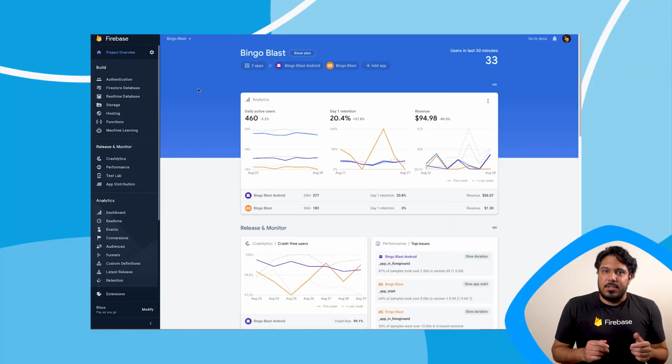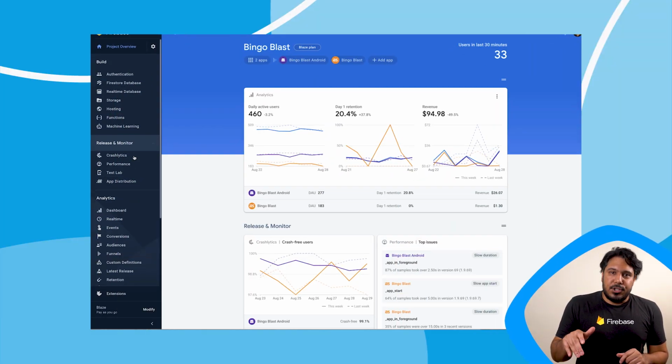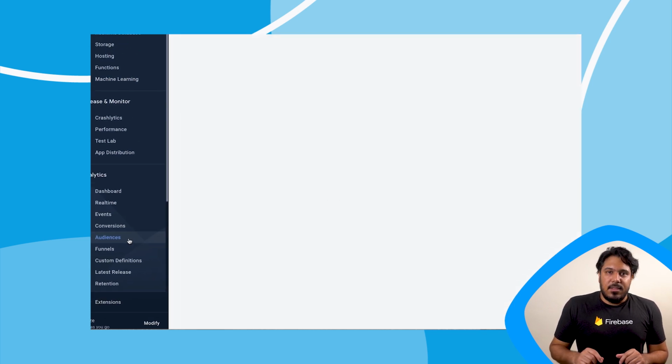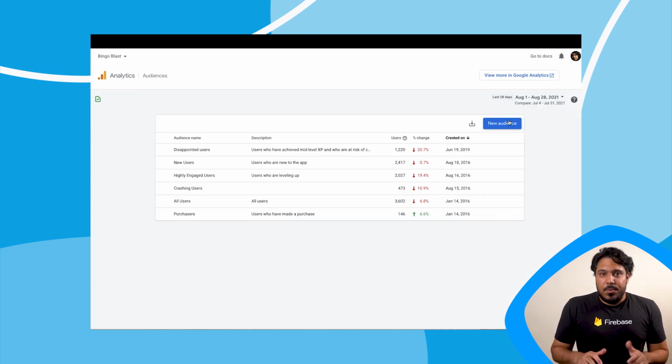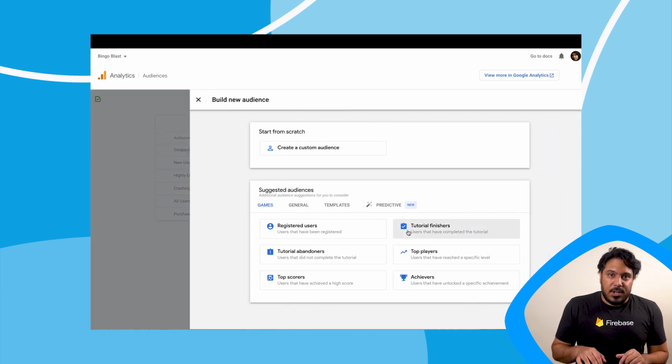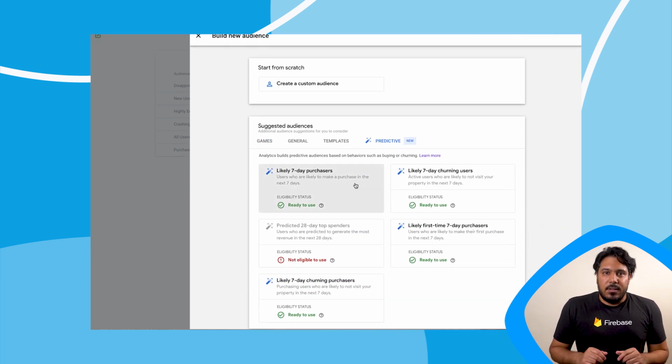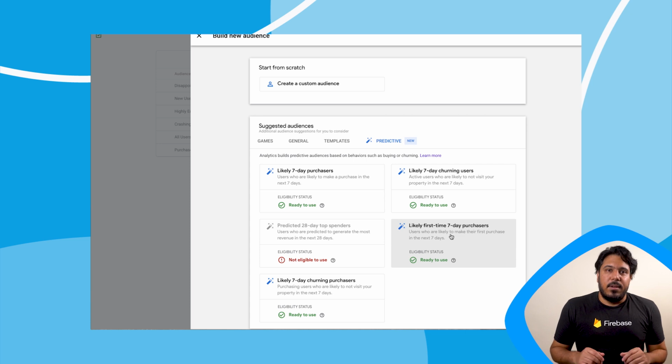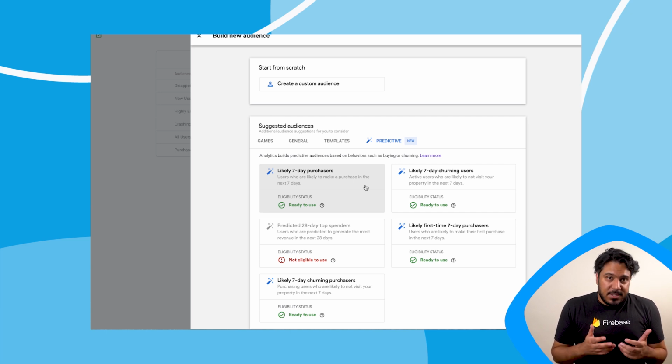So here I am in the Firebase console, and I'll scroll down to the Google Analytics section and click on Audiences, and then the New Audience button. Once opened, you'll notice there's a new section here for predictive audiences that I can select. So there are a few suggested audiences we can use here, like likely 7-day purchasers, predicted 28-day top spenders, likely first-time 7-day purchasers, and a few more. Now, as predictive audiences is a fairly new feature, some of these might not be ready to use just yet, as there is some backfilling of data that needs to occur. We could use these, but we could also get more specific by creating a custom predictive audience.